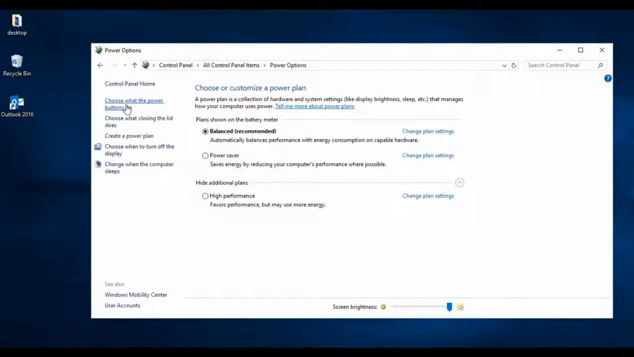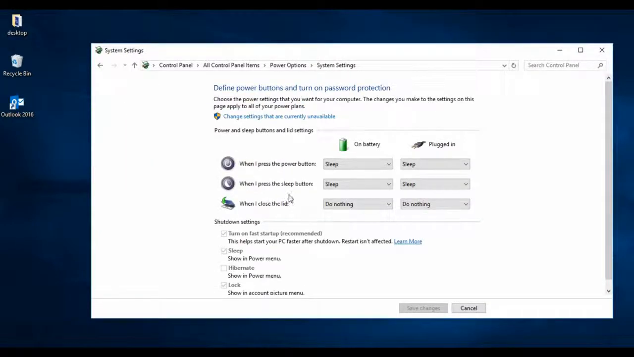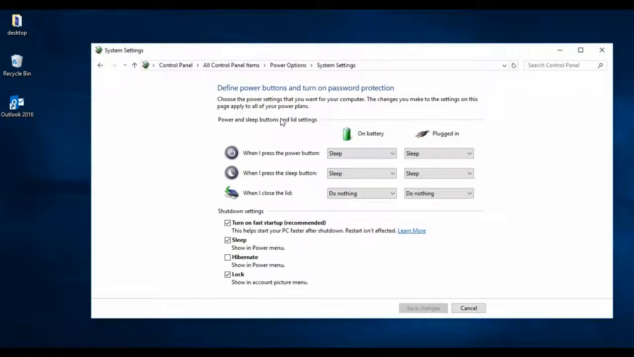the power buttons do. So here, as you can see, by default, the turn on fast startup, which is recommended, is turned on, but you can as well turn it off by clicking change settings that are currently unavailable. So when I click that, I can decide to just click turn on fast startup.